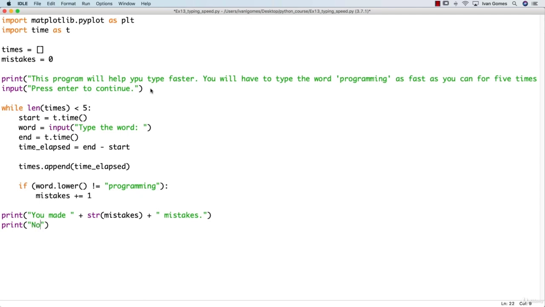Now let's print. Now let's see your evolution. And then instead of showing the chart immediately, let's wait 3 seconds so the user can read these sentences. So t.sleep 3. Now let's create a list for the attempts, which is going to be the x-axis. For the y-axis, we can just use our times list.